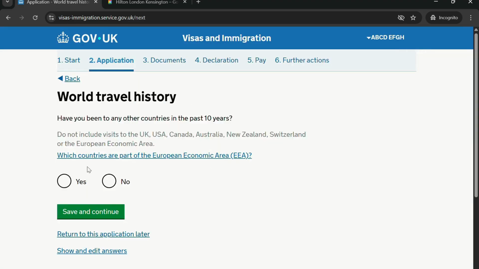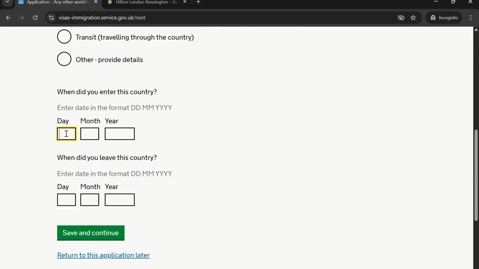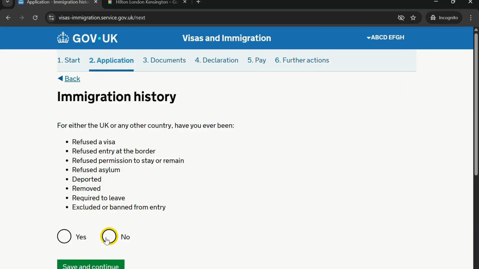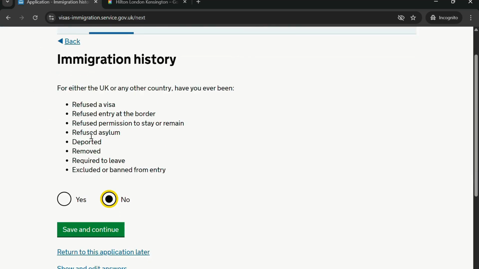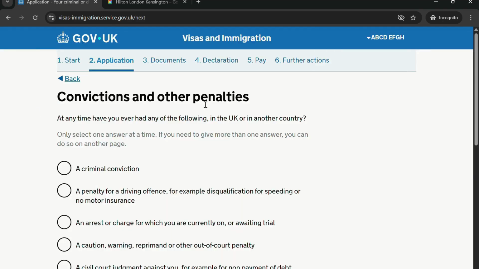Yeah, I have a travel history. Singapore I visited recently. I'm going to give the Singapore detail here for tourism purpose, entry date and exit date. Save and continue. Any other travel? No. Immigration history, do you have any refusals? No. Any immigration law you have breached? No. Any criminal convictions? No, I don't have any.